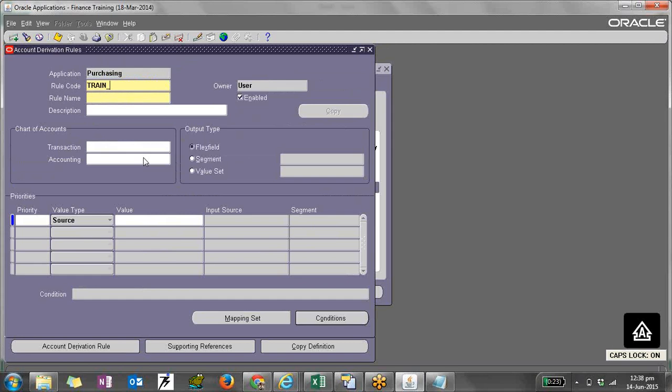Rule TRN property location. So is it chart of account based? Yes, because I want it for one specific segment for which the qualifier is not attached. As soon as I selected this, the value set is disabled. So for which segment? So here what should be the name?